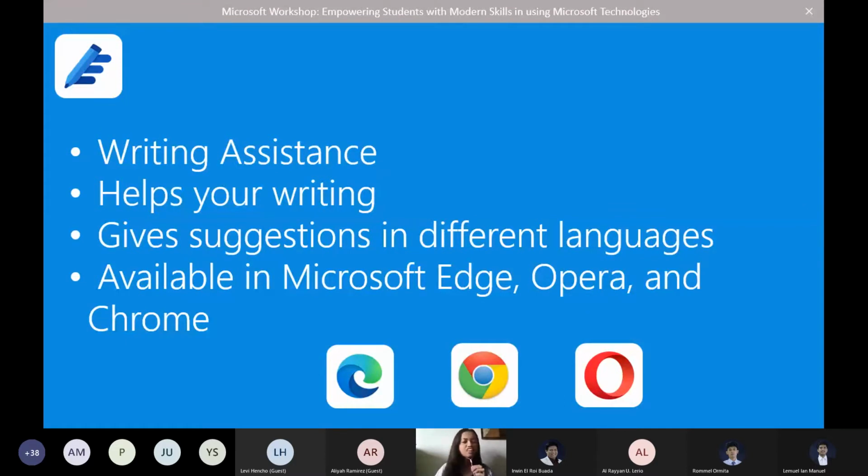So, available lang siya sa Microsoft Edge, Opera, and Chrome. Kagabi ko lang nalaman na available siya sa Opera. I will demonstrate kung paano siya i-add as extension sa mga browsers na nakikita nyo sa screen. Kung tatanungin nyo kung available ba siya sa Safari, sa mga Mac, Safari is default browser ng Apple. Kung meron man kayong Chrome sa mga MacBook nyo or anything Mac, pwede siya.